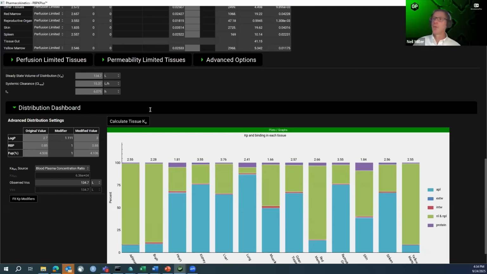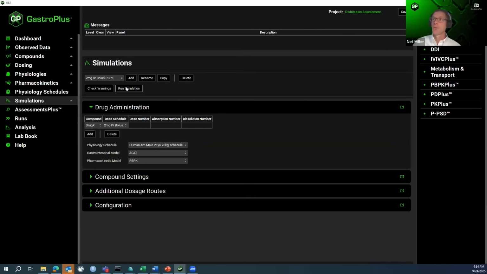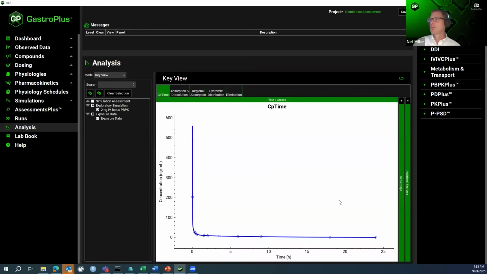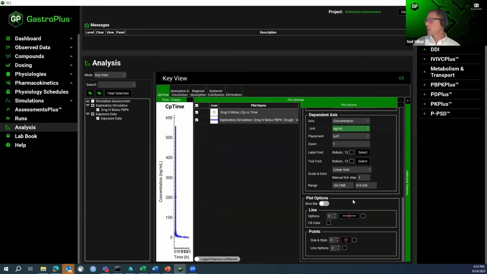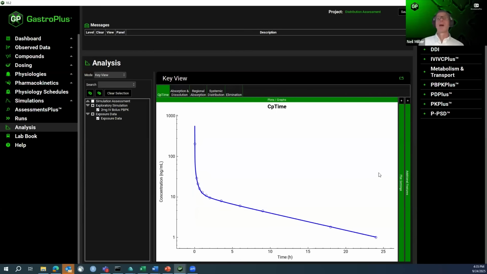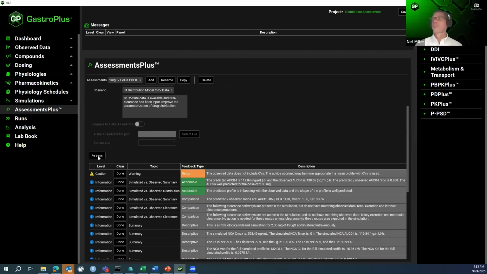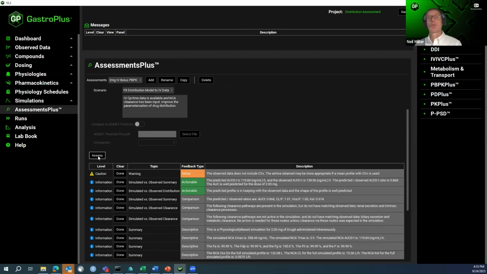So of course, if we then go to the simulation and now rerun the simulation, we're hoping to get a better prediction. So let me open up and change this to the log scale. You can see we've got a much better prediction, as good as it gets for a PBPK model. And if we went back to Assessments Plus now and then reassessed things, you're now informed that you've got a good model.